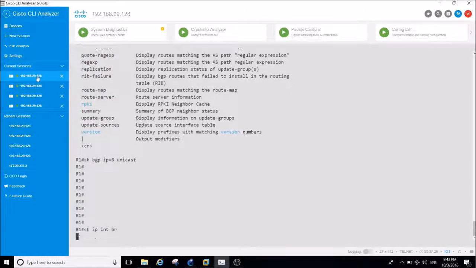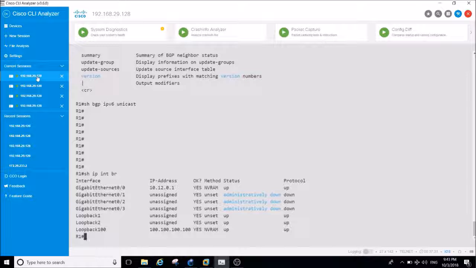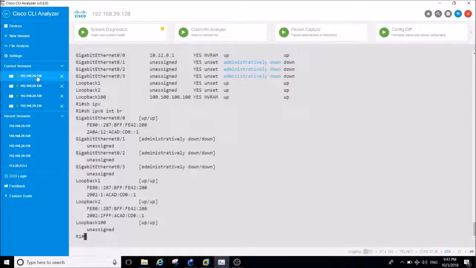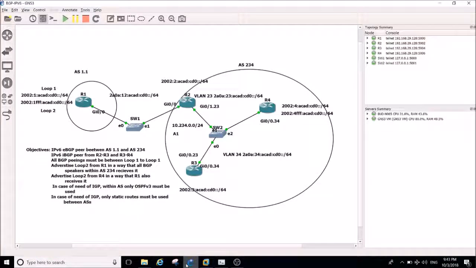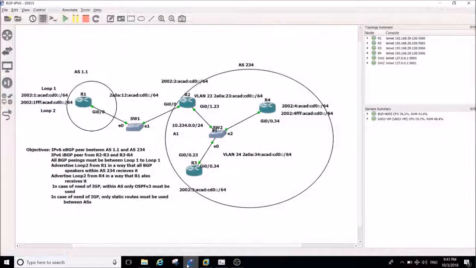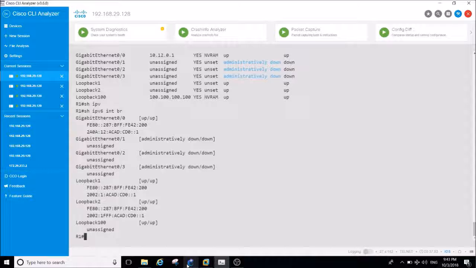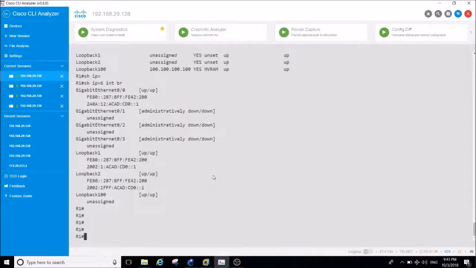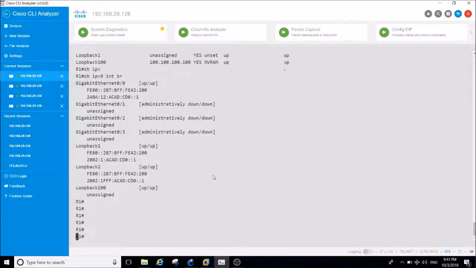Okay, so let's go to R1 and see if we have that interface at all. Show IP interface brief. Show IPv6 interface brief. Okay, I have two loopbacks, loopback 1 and loopback 2. And loopback 2, the address is 1::FFFF. Yes, that's correct. I have it. Now I'm going to advertise this into the BGP domain, and all my BGP peers should receive that.